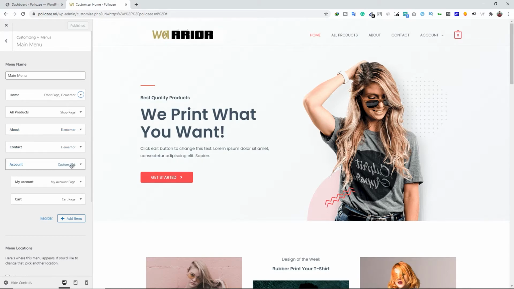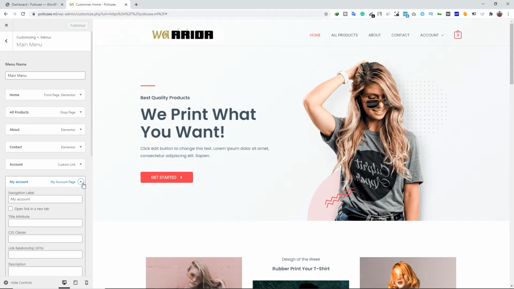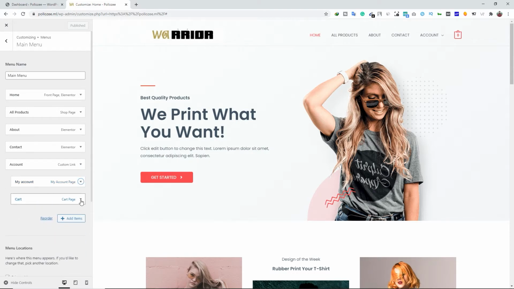Next we have the account, which is custom link. You can see that. And then we have the my account page. This is a web page. You can create that as well. I'll show you how you can create pages and categories, right? This is a cart page.